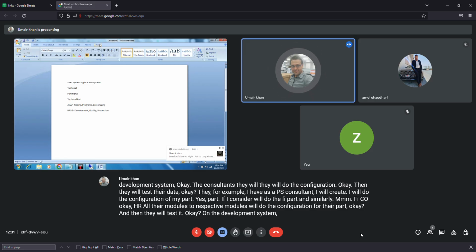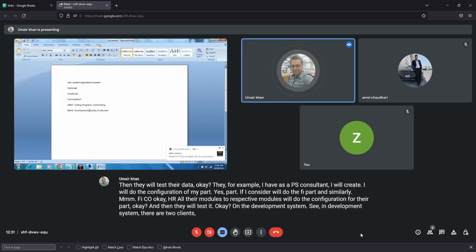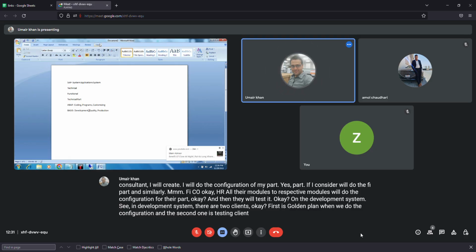See, in the development system there are two clients. First is the golden client, where we do the configuration, and the second one is the testing client in development also. So we will test the data in the testing client.